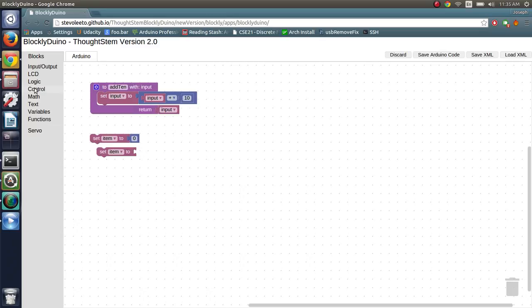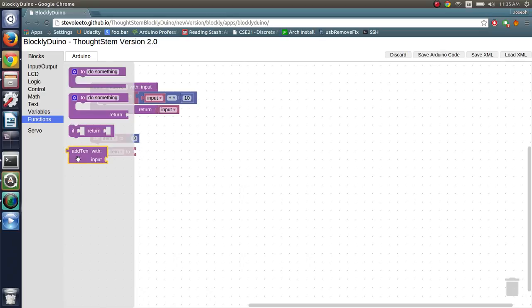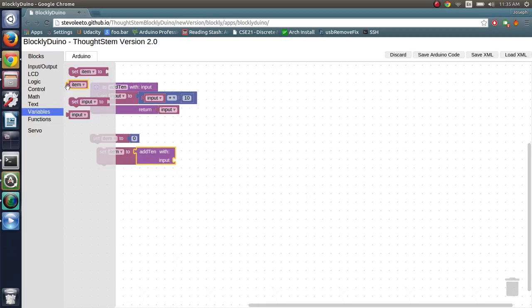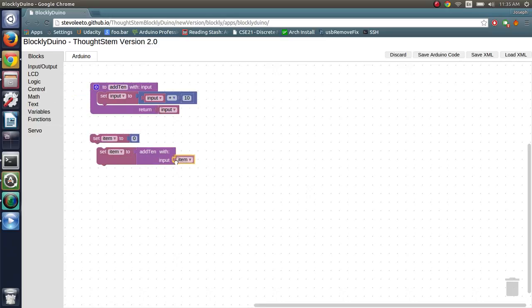But we don't want to have to write item plus 10. We want to just call our function. So let's call add 10 with input item. And this will add 10 to our input. And that input is item.